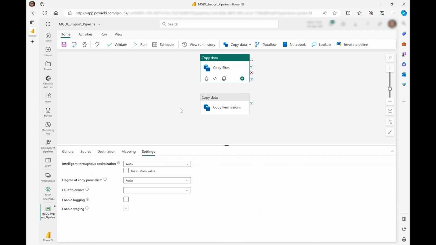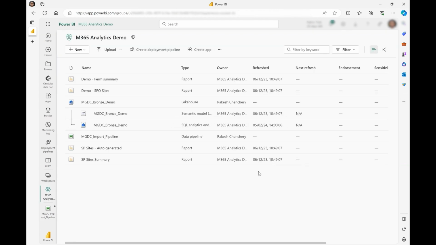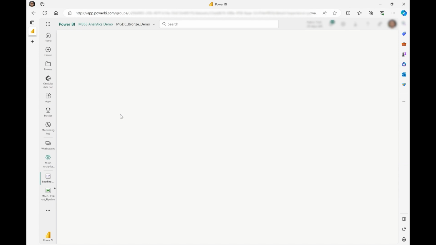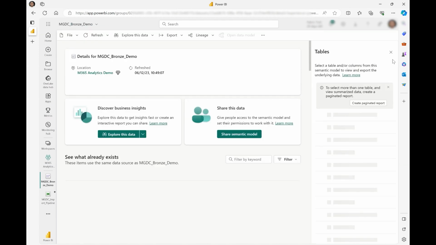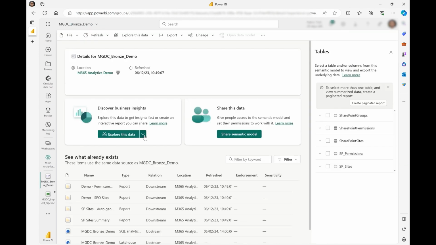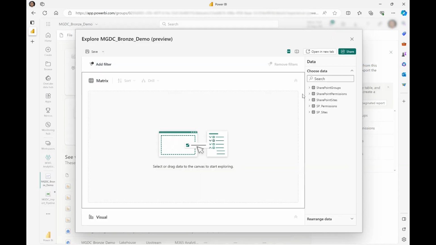So I've already done that. I've copied the sites and the permissions into my data set. And once it is within my semantic model, I can go and view the semantic model, and I can explore this data from here. And you can create a few quick visuals and then see what the data looks like.